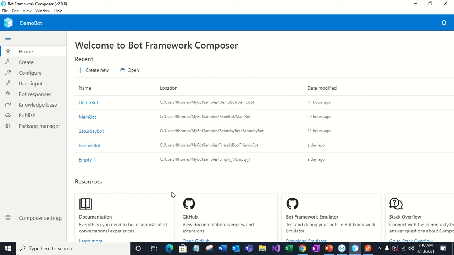So there are two flavors of Bot Framework Composer. One is a desktop application, which you can download. And this that you are seeing right now is the downloaded desktop application that I have. You can also run the Bot Framework Composer as a web component. You can get access to the source code from GitHub and you can run it from there on your local machine.